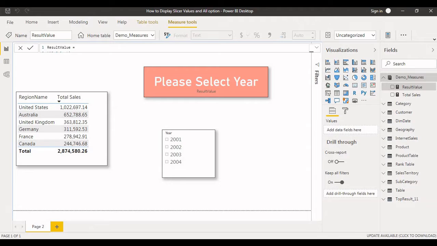Here the requirement is: in the slicer we have different values like 2001, 2, 3, 4, and so on. When the user selects at least one value, I need to display the selected value. The values we select in the slicer should be shown in the card visual.